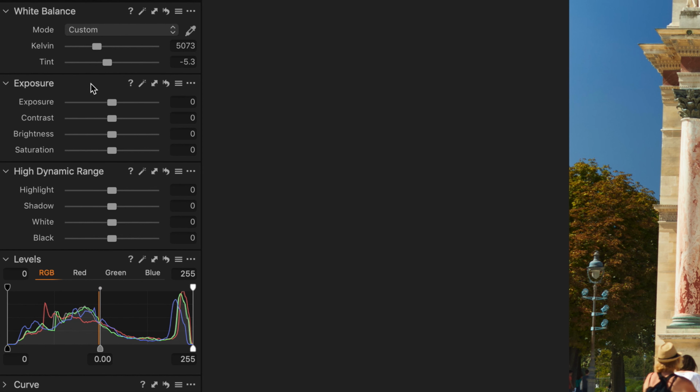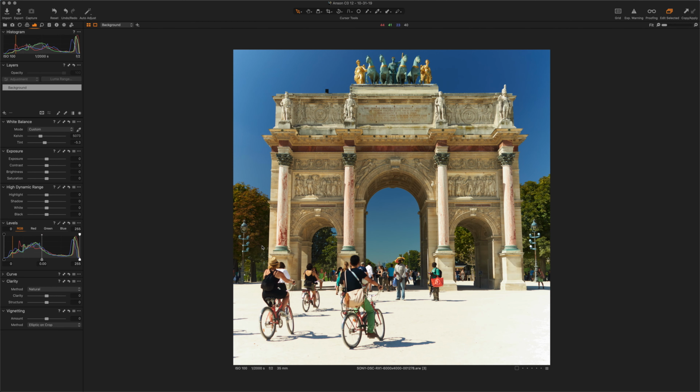Now moving down, we have the exposure tool. And while this image is pretty well exposed, it's still a little bit dark if you take a look in the trees and in the shadow areas. So I'm going to bring that exposure up just a little bit to about there. We'll come back to contrast, brightness, and saturation a little bit later.